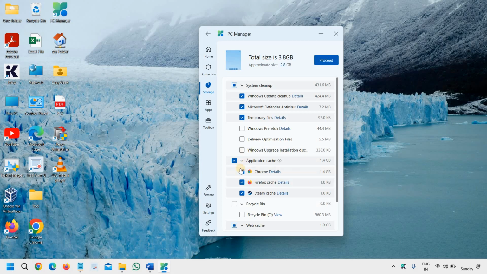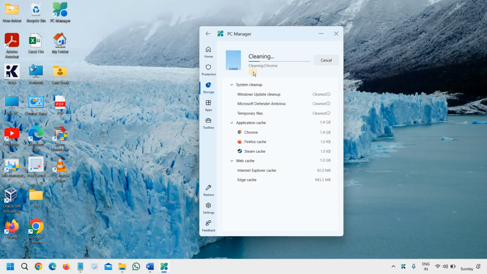All right. So I'll just go with this and I'll click on proceed. And it will start cleaning all the junk from your computer. You can see Edge is getting cleaned, Internet Explorer cache, Chrome cache, Firefox, everything has been done.